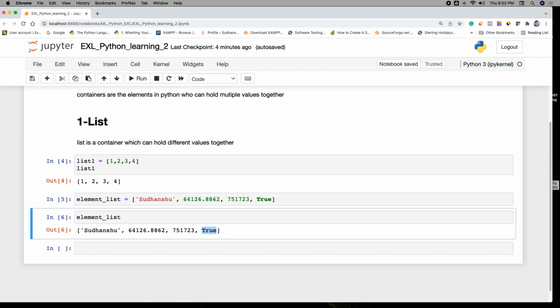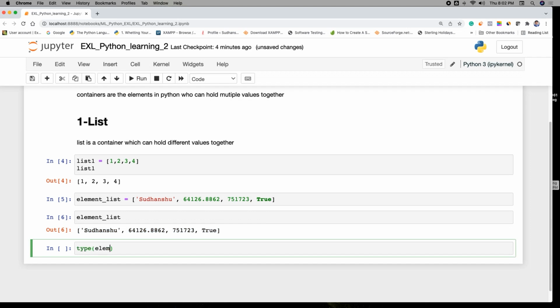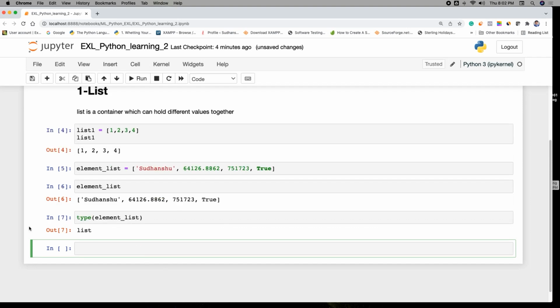Now how do we identify that something is a list? For your understanding, you can see square brackets, which means it's a list. Or you can use the command type and simply pass element_list. If you search for the type of it, it will show you that it's a list element.